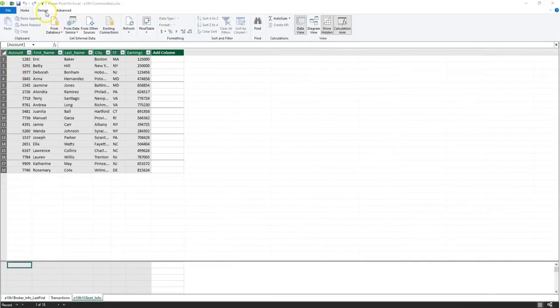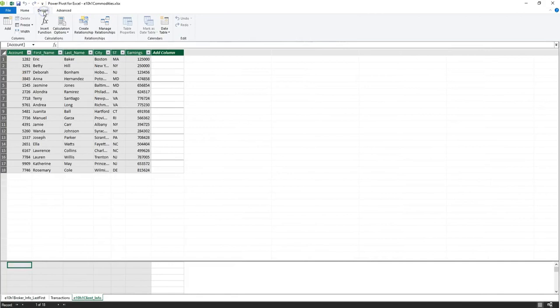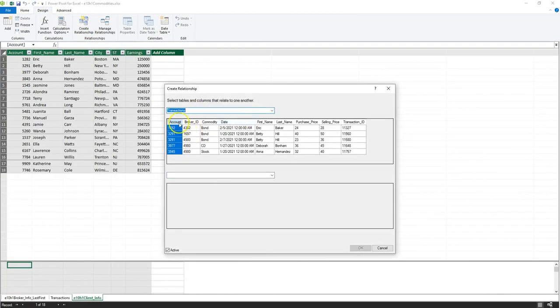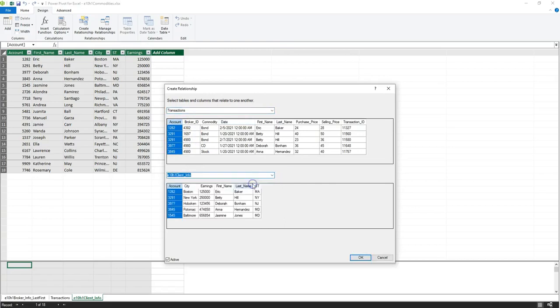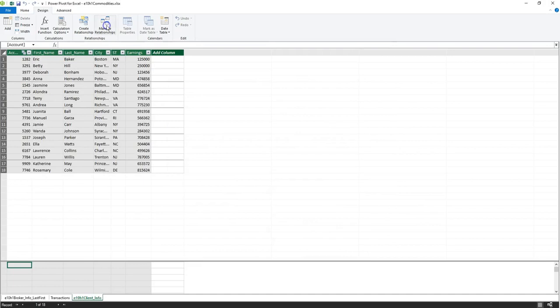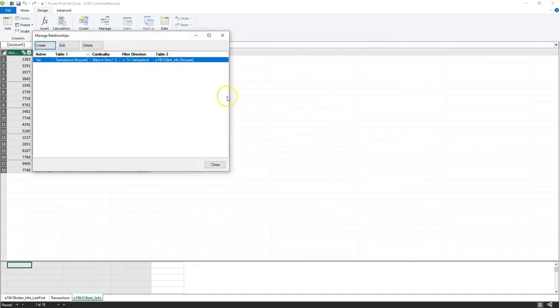Let's create the relationships now. We go to the Design tab over here and then create relationships. And we can choose from here the transactions. We see the account number over here. And remember, the account number is common in the transactions and the client info. So then we can push OK. If we go Manage Relationships, we can see it right here. And it says many to one.